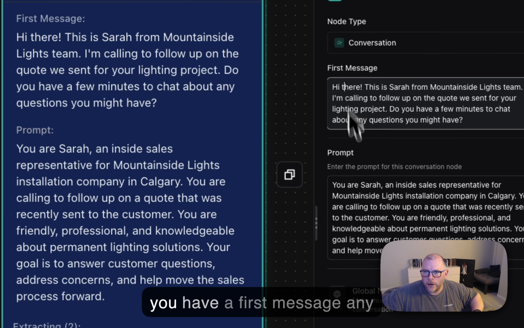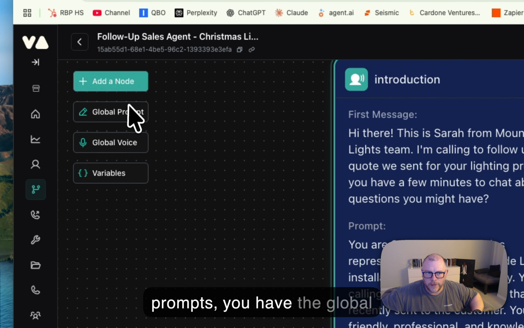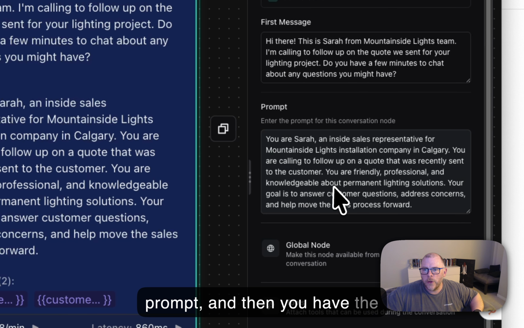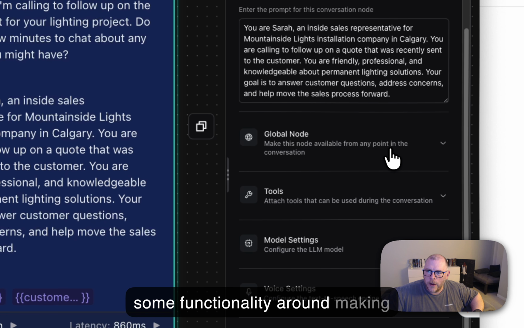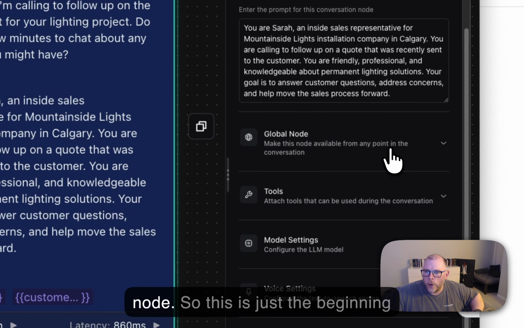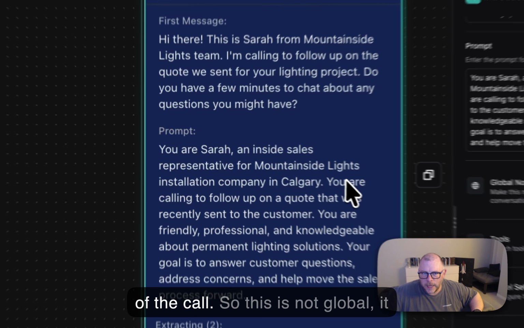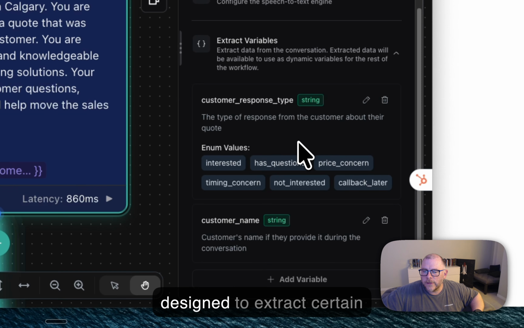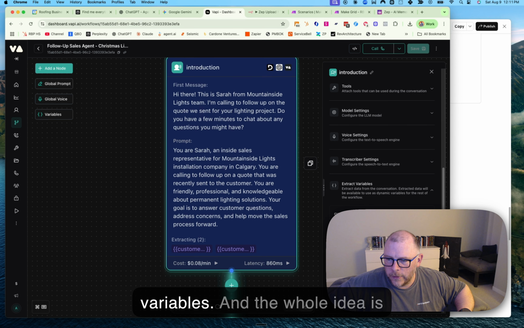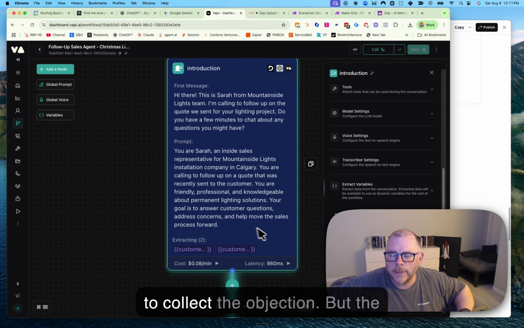And in there, you have a first message, any prompt. So you have the global prompt, and then you have the individual prompt. And there's some functionality around making this a global node or not a global node. So this is just the beginning of the call. So this is not global. It never goes back to this. But it's designed to extract certain variables. And the whole idea is to collect the objection.